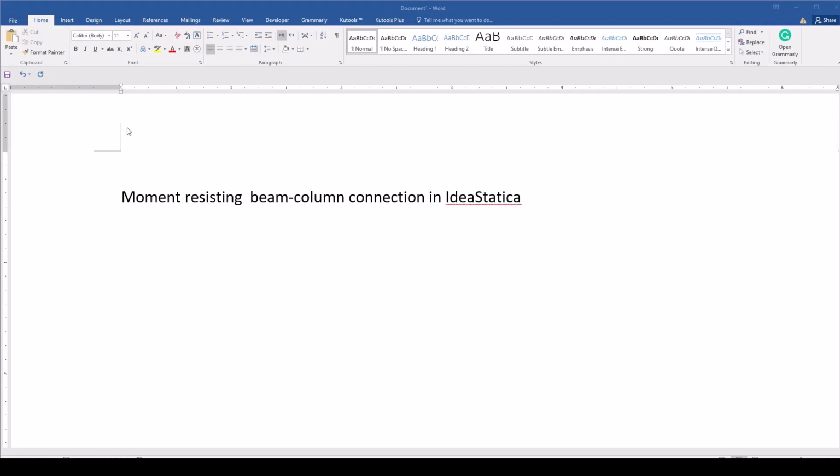In this video tutorial, I'm going to show you how to design a moment resisting beam column connection in IdeaStatica software. So we usually have two kinds of moment resisting beam column connection. One is moment resisting beam column connection with welding, and the other is with nut bolt. Both can sometimes also be composite, and in some areas we need to weld, and some regions need to use nut bolt.